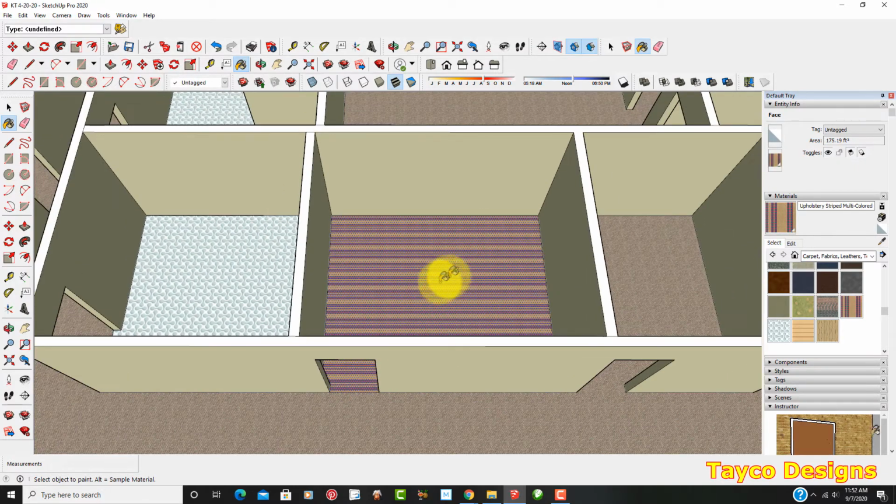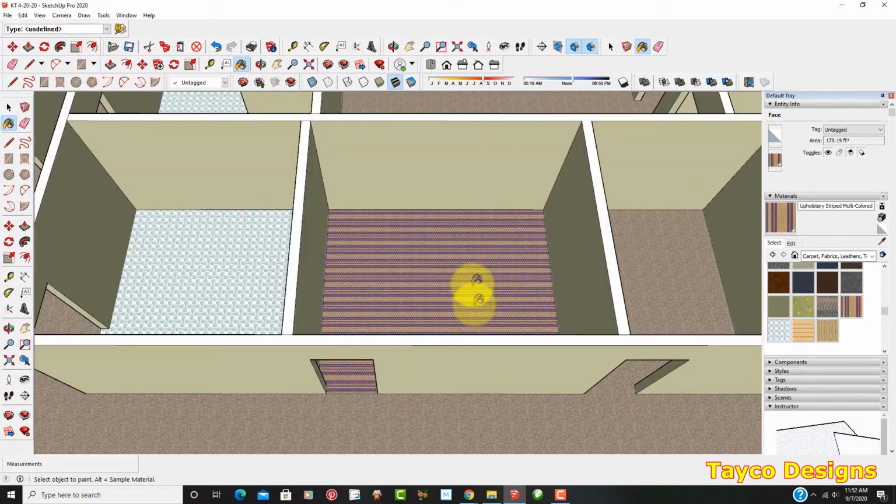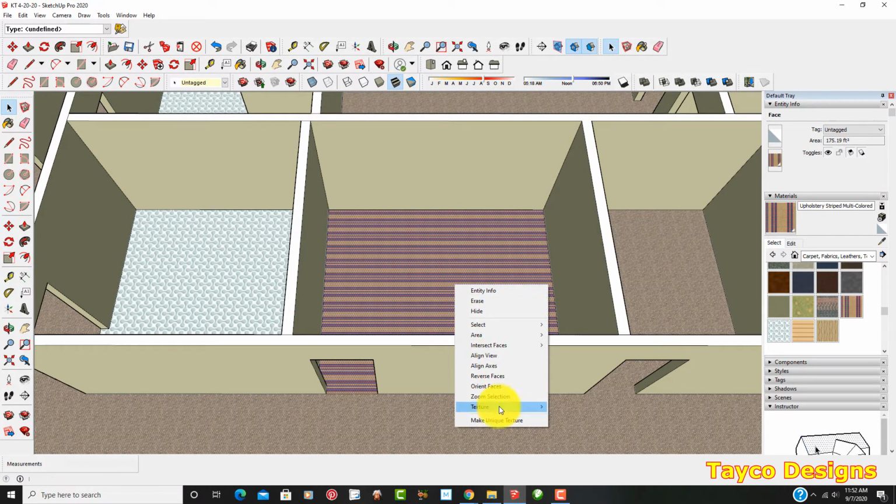So now we're going to change the grain direction. It's going to go this way. Very easy thing to do. I'm going to come up to my select tool and left click on this. Right click, come down to texture, slide to the right and go to position.